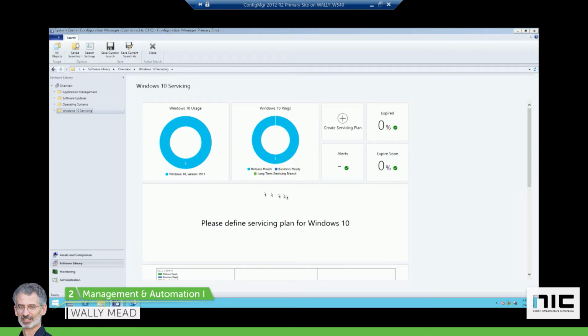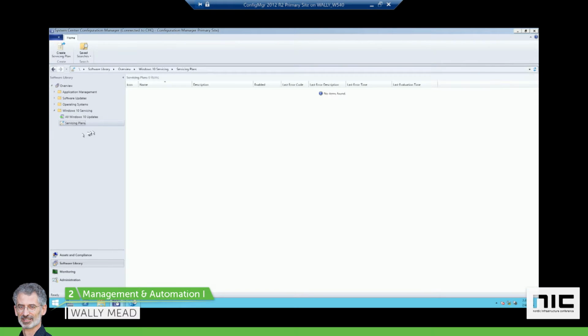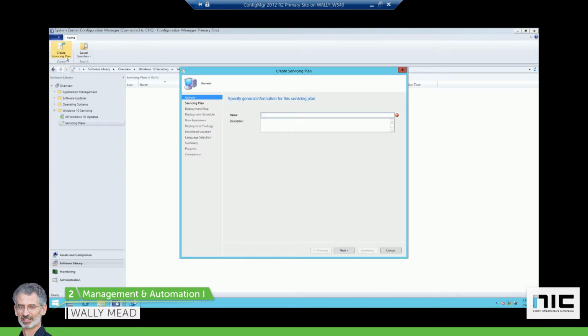Now from there, the power gets into defining servicing plans, servicing ring plans. So if I go to servicing plans, I don't have any by default. So if I go create one real quick, I'll say pilot CB.